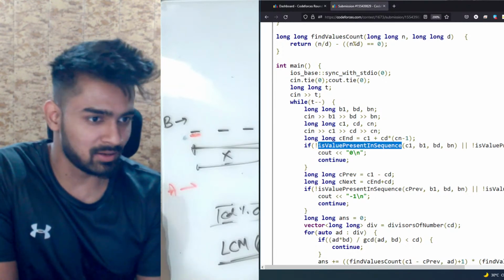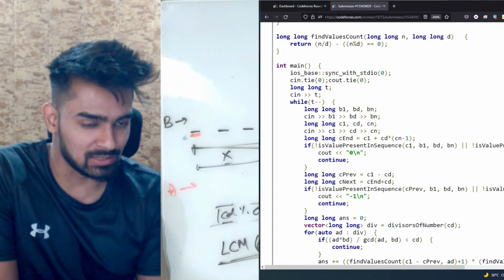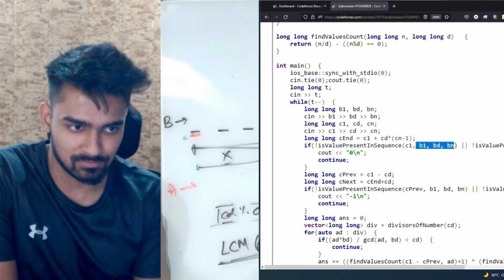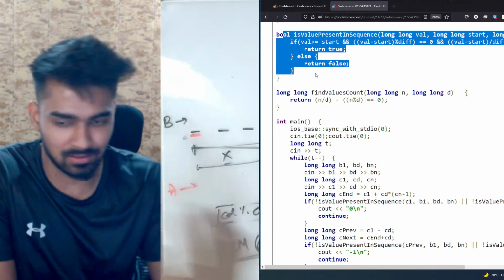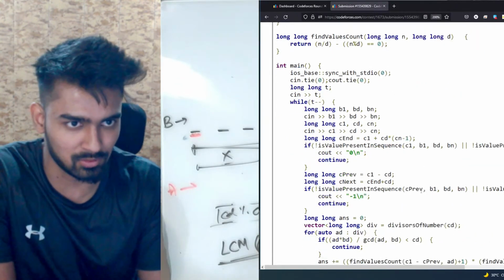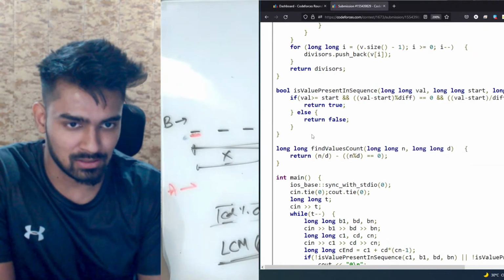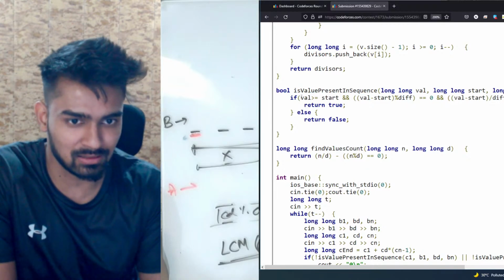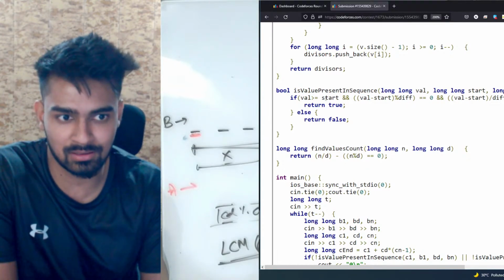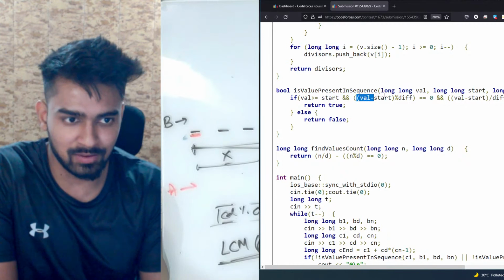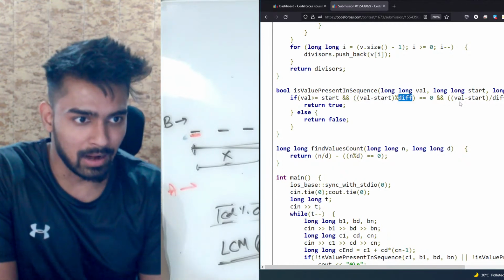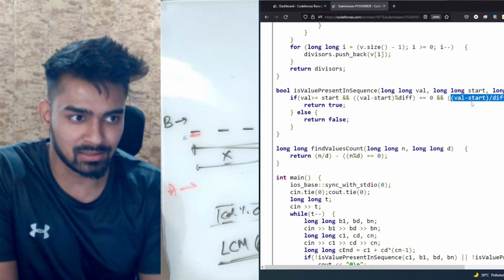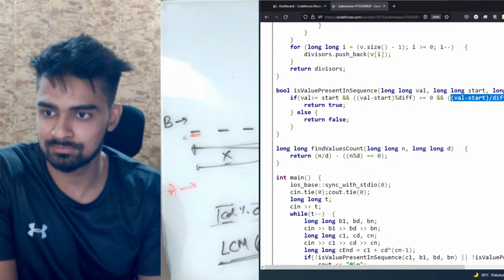I've written this generic function in which I actually check if C1 is present in this sequence. And how to check this part, I actually explained it already on the board, so I'm just going to skip this. What I'm actually doing is I just have to see that the value that I have to check should be greater than the start. The difference of value and start should be divisible by difference, and the number of values that it can accommodate should be less than n.